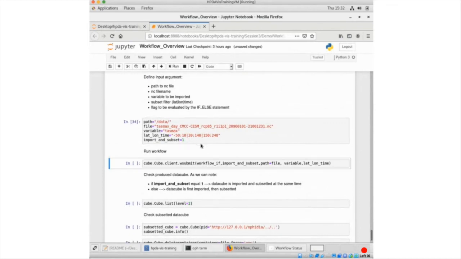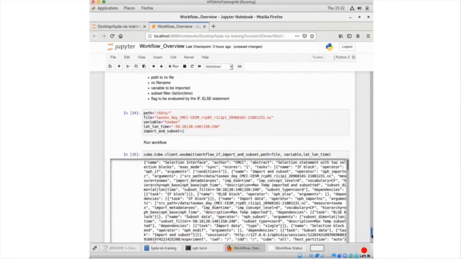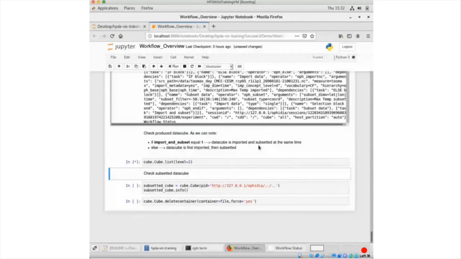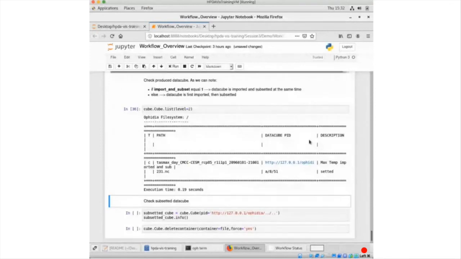So if we submit the workflow and check the produced datacube using the list method, we can see only one datacube. So the datacube has been imported and subsetted at the same time. So we have only one datacube in our workspace.